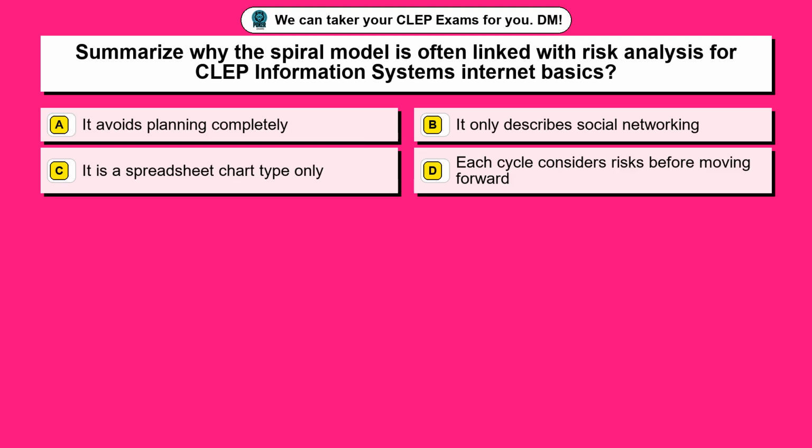Question 71. Summarize why the spiral model is often linked with risk analysis for CLEP Information Systems Internet Basics. Option A. It avoids planning completely. Option B. It only describes social networking. Option C. It is a spreadsheet chart type only. Option D. Each cycle considers risks before moving forward. The correct answer is option D. Each cycle considers risks before moving forward.